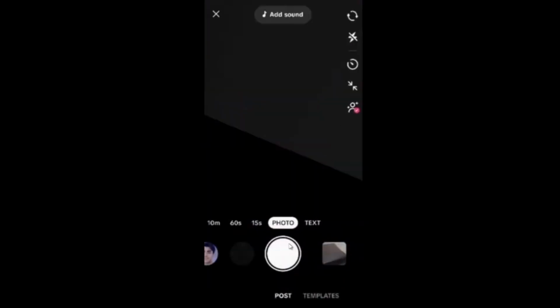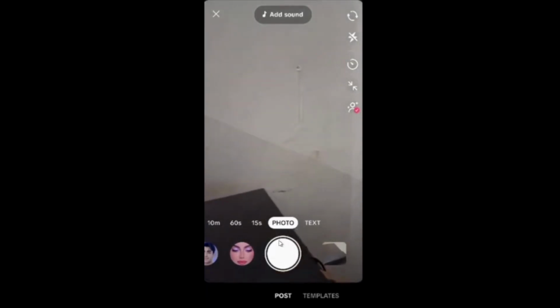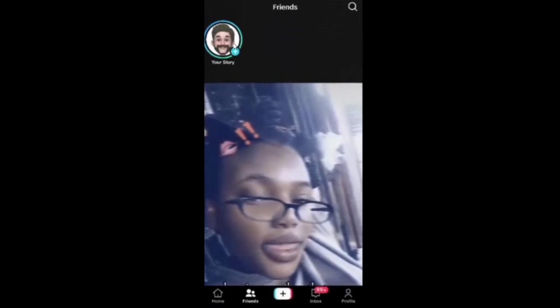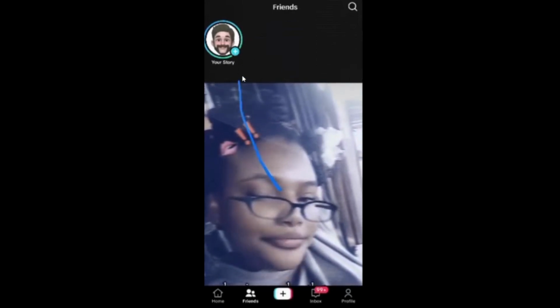Click here and take a photo. This, for example, this charger. And next you go, or you tap, click on your history.